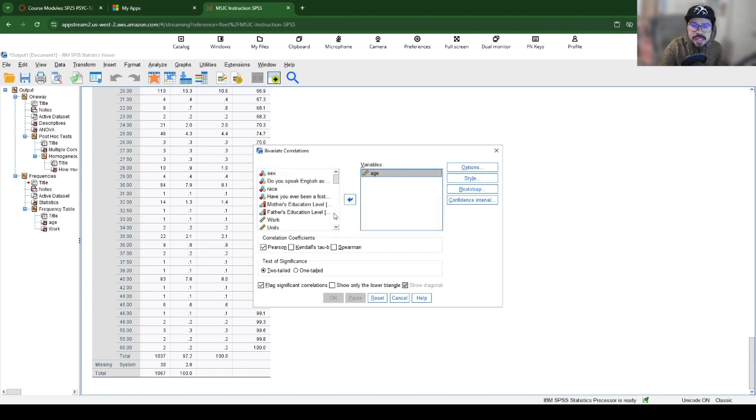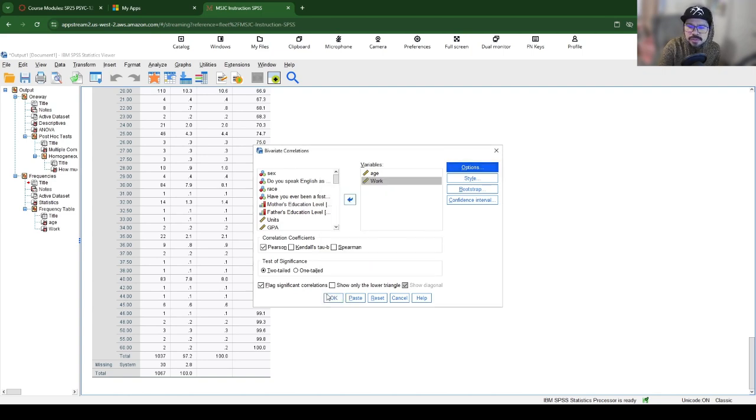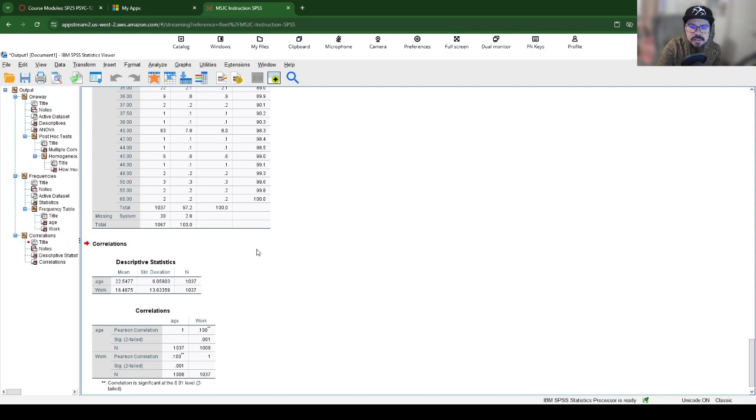So I'm going to put age over there, and then I'll put work. We want to keep this Pearson's correlation coefficient selected. As I mentioned, there are other types of tests, but we're going to keep Pearson's. We are doing a two-tail, so that default is fine. Select the options, and you want to select means and standard deviations such that when it produces the results for your correlational test, you also have the mean and standard deviation immediately available for your write-up. Click continue, then click OK.